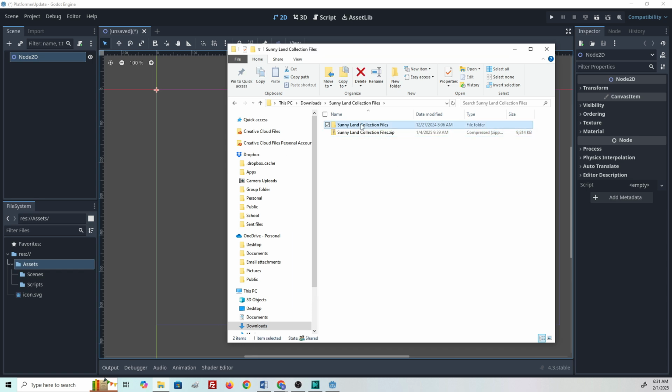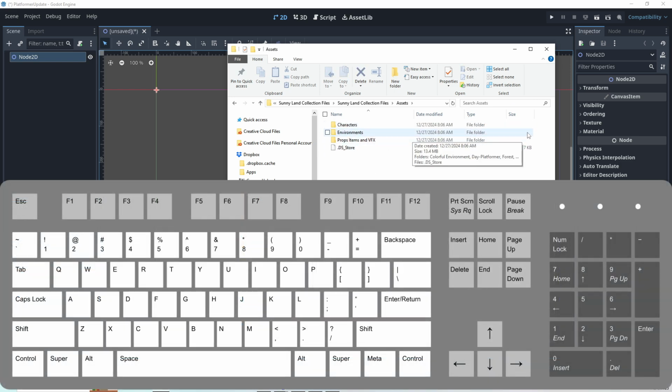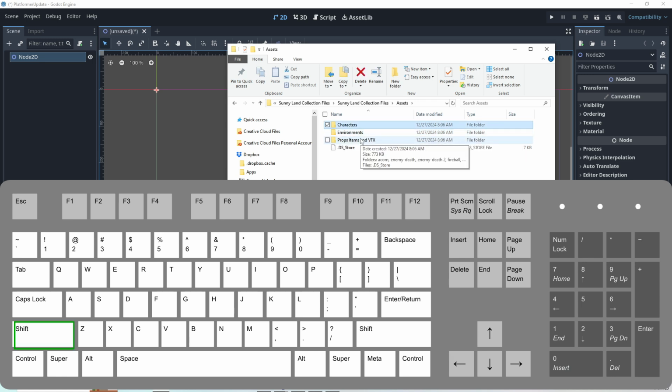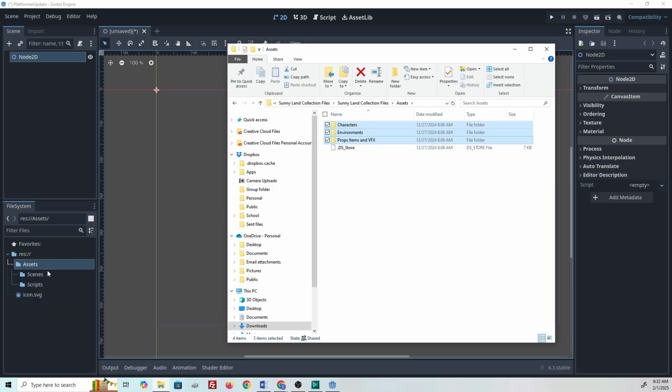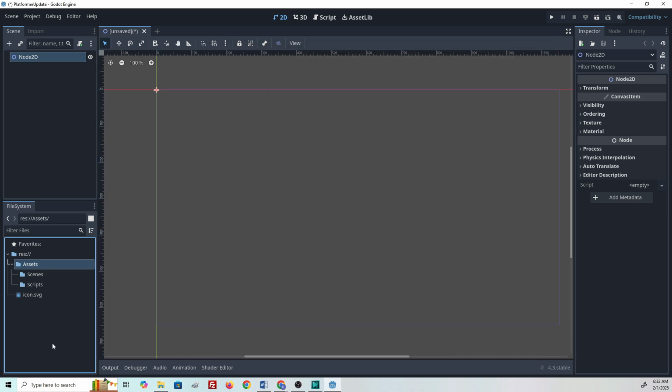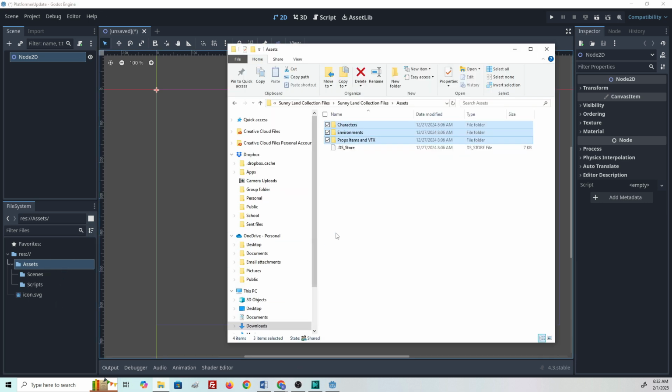But for now, double click on Sunnyland collection files, double click on the assets folder, and we're just going to grab these three folders and make life easier for us. So click on one, hold down the shift key, and then select this props, items, and VFX, and you'll be able to select all three of them. From there, make sure that you have the assets folder selected in your project. If it's not, then come back over here, click on assets, then come back to your file folder.